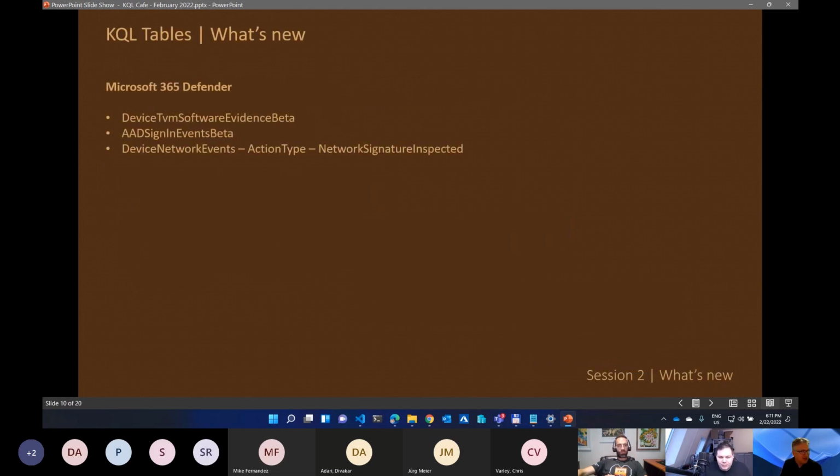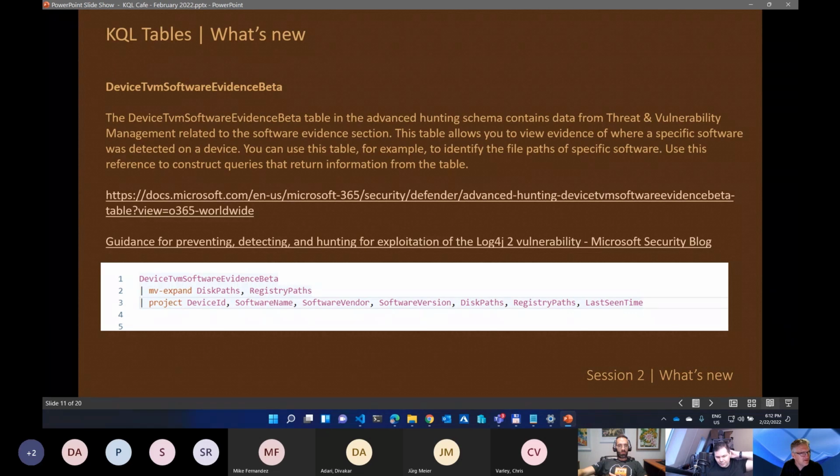Good. So, KQL tables, what's new? Here are three tables, or actually two new tables and an existing table with a new action type that we discovered and want to briefly talk about. The very first one is the DeviceTvmSoftwareEvidenceBeta table. As always with those beta tables, at some point the beta suffix will be removed, so be mindful about updating your queries eventually at a later stage.